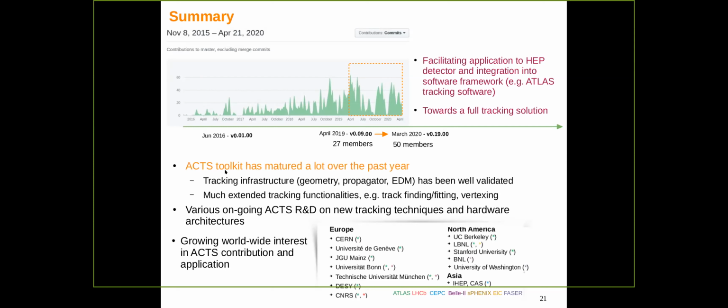And so this tracking toolkit has expanded a lot over the past year. And there are a lot of optimizations going into it, such as the geometry navigation, the track parameter propagation, and even the data model. And particularly we have new tracking features going into it, such as the track finding code, the fitting optimization, and the vertexing.